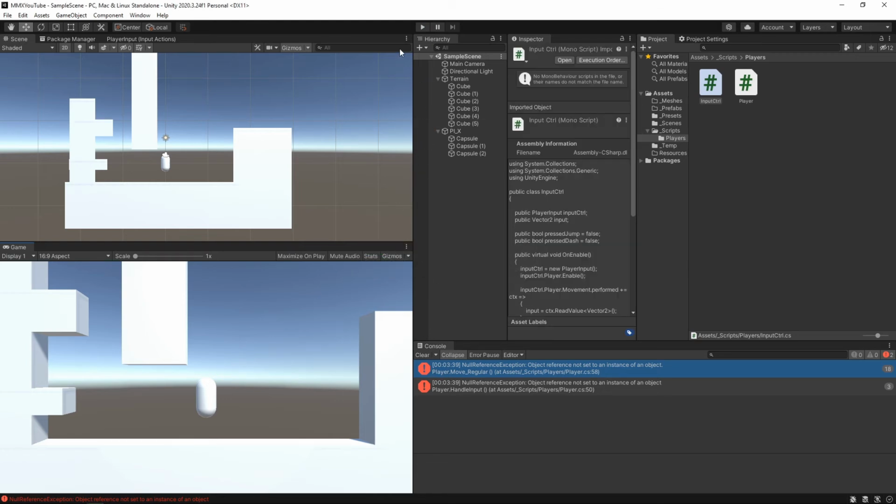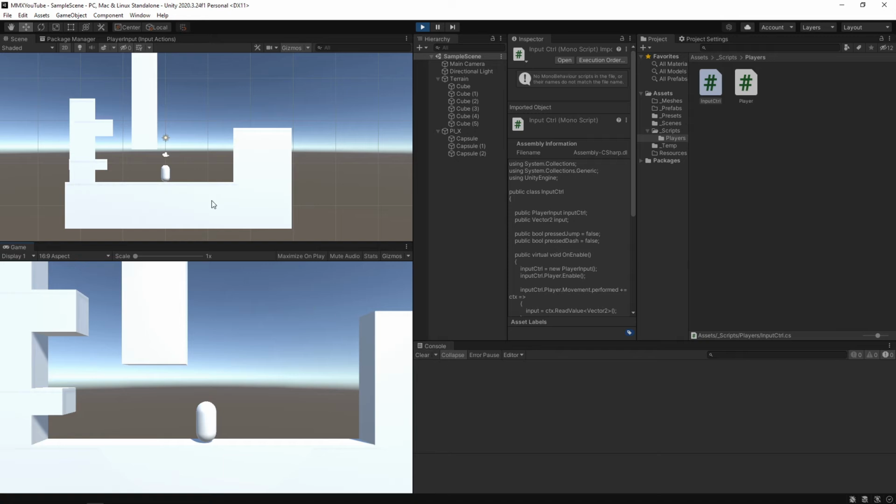If those errors bother you, don't worry. They are just going to disappear when we press play again. But you could also press clear. And that works like normal.